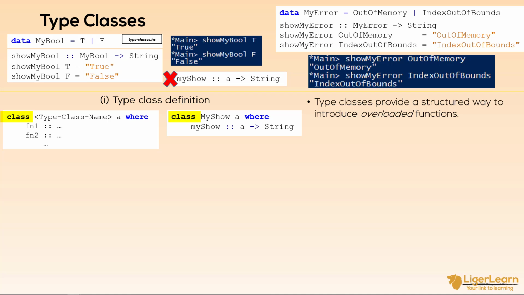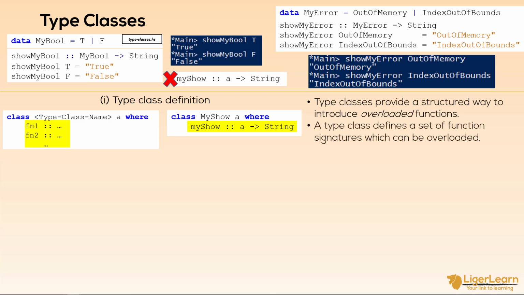You use the class keyword to declare a new type class. This is followed by the name of the type class which you want. In our case, we are defining our myShow type class. Then there is a type parameter which we conventionally call A. Then the where keyword, followed by a list of function signatures which can be overloaded. You can put as many function signatures as you want, but for our example, we are just putting one. Notice how the function signature is the same as the generic one we tried to define earlier.